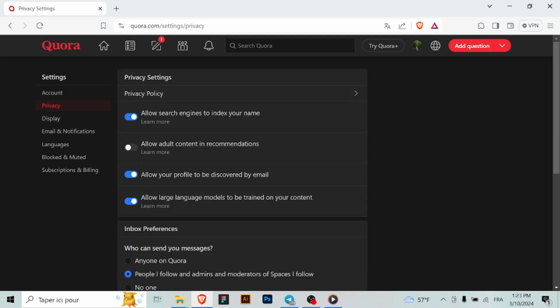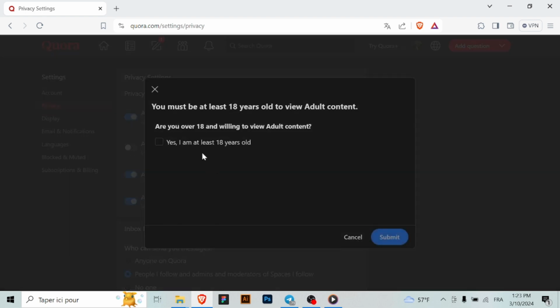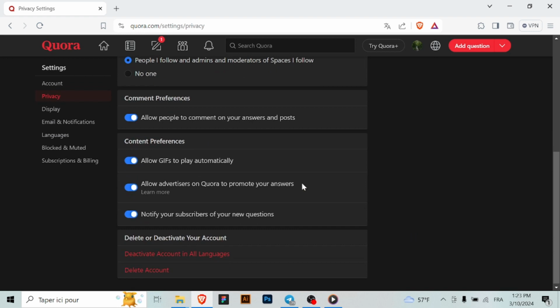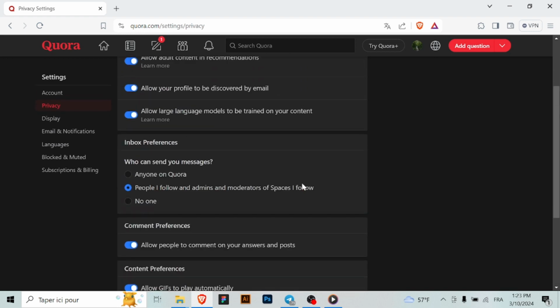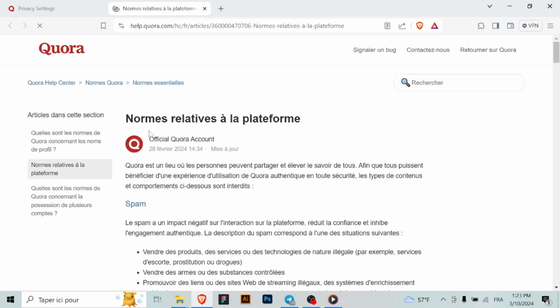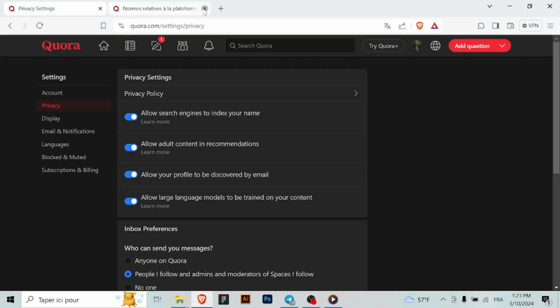Find the option to enable adult content or adjust content sensitivity settings. This option may be labeled differently depending on your Quora interface and the language, but it should be located within the content settings. Quora will ask you to confirm that you want to enable adult content on your feed. Review the information provided and confirm that you'd like to proceed with the action.